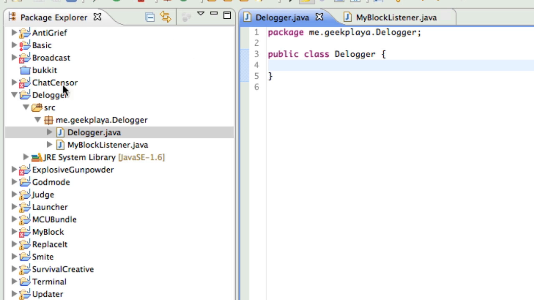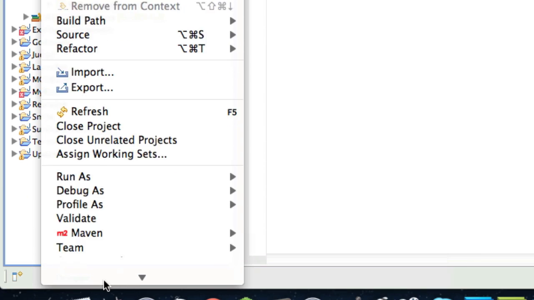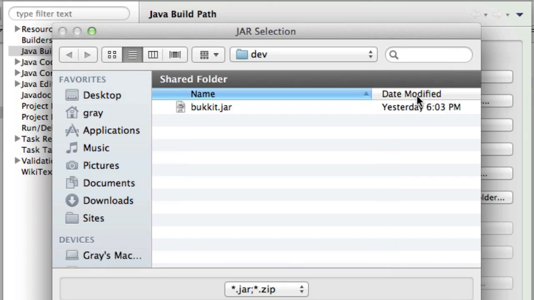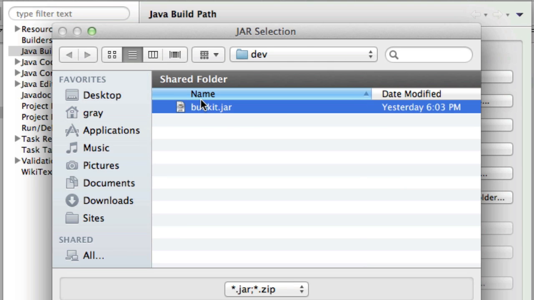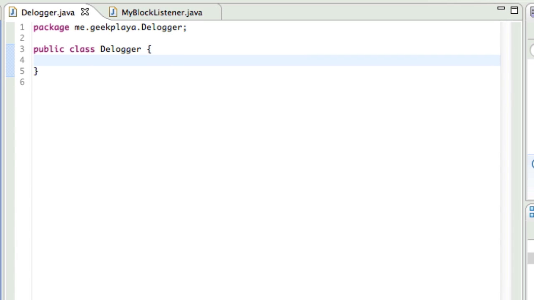Alright, so now that we've created our two classes, right click your project once more in the Package Explorer, go to Properties, go to Java Build Path in the sidebar, click Add External Jars on the right, and choose your bukkit.jar that you downloaded. You'll see bukkit.jar and then JRE System Library in the list. Press OK, and there you go, you've got your reference library.